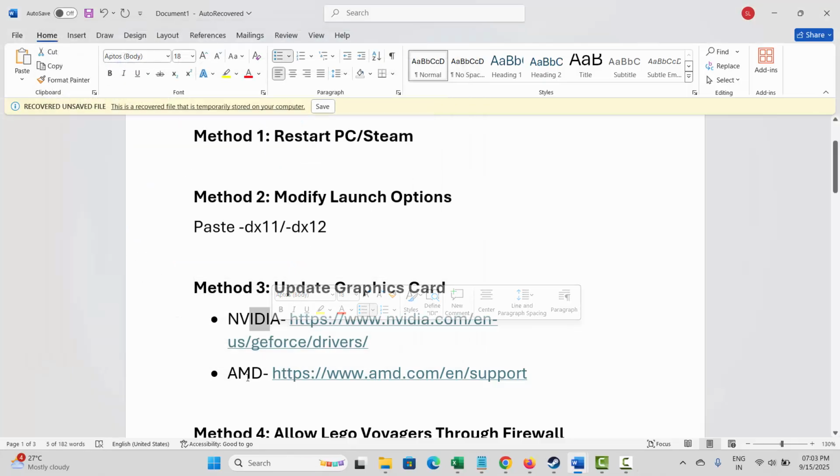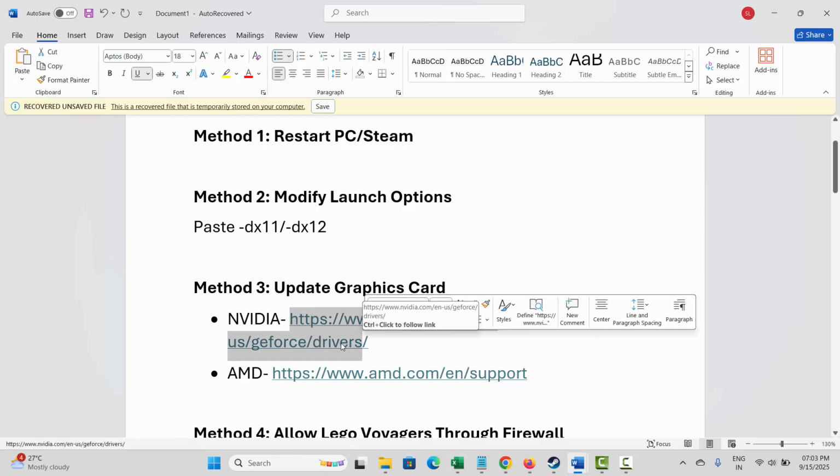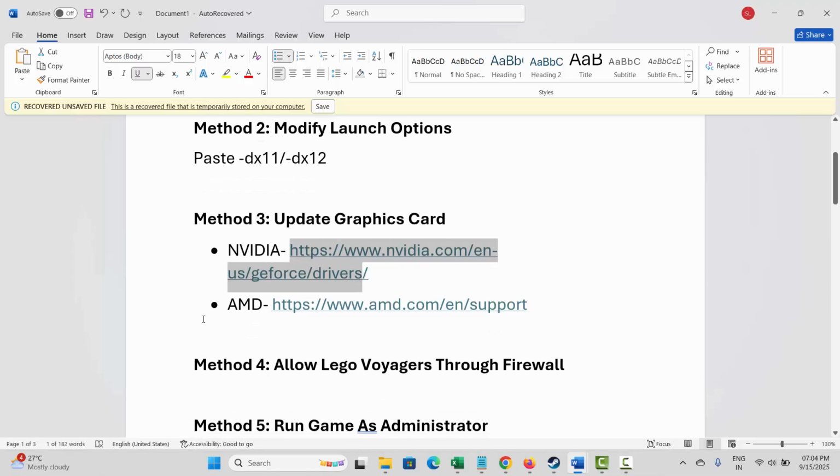Nvidia and AMD users, just go through this link I have already given in the description, and from there you can easily update your graphics card, and after that try to play the game and see if it helps.